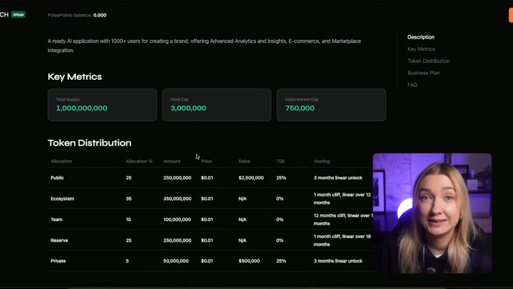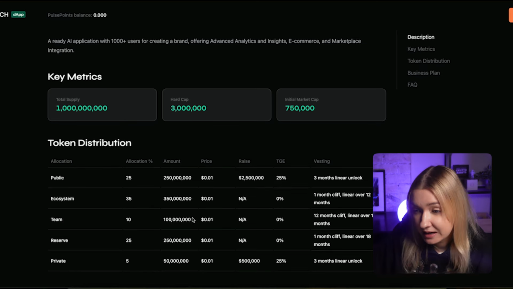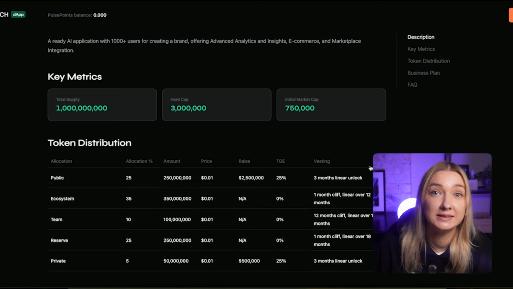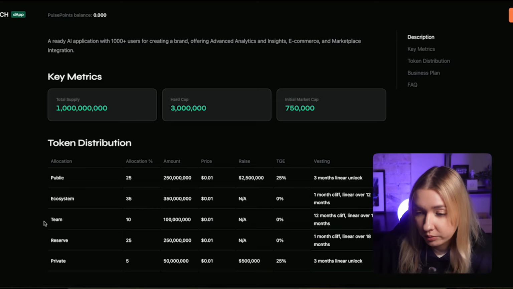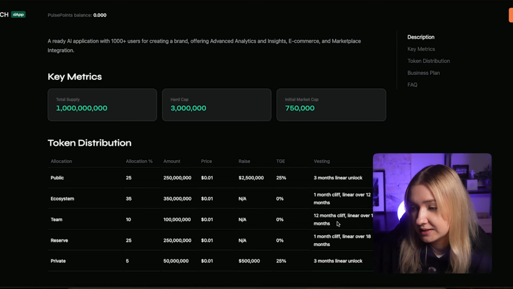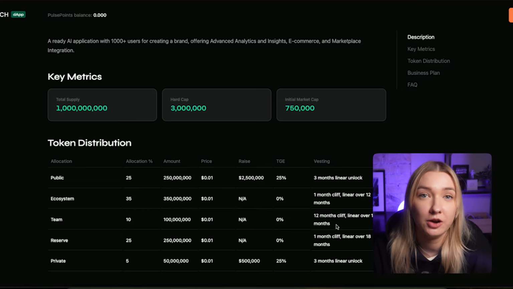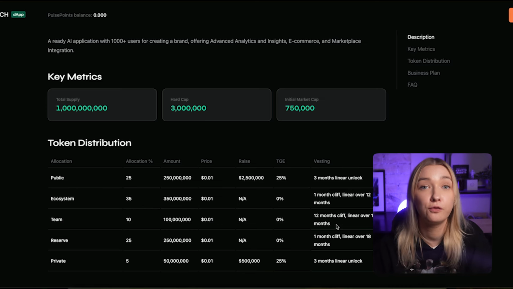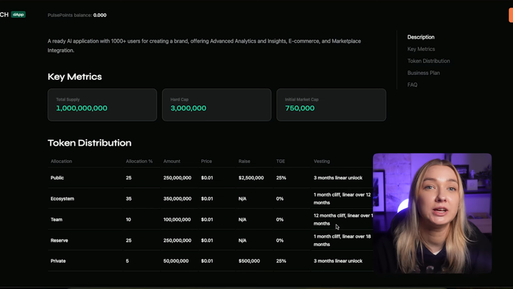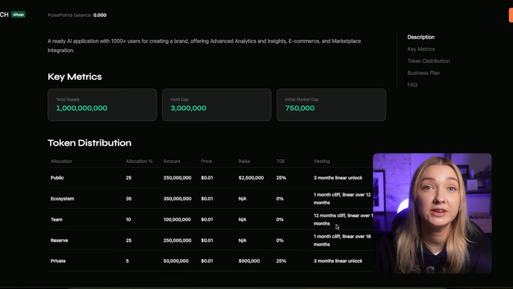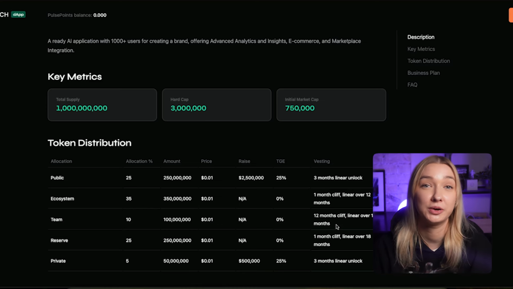What I really like is that every investor receives the same price of $0.01 per token, but the vesting is different. So I really like to always check the team vesting. So as we can see, the team has a 12-month cliff, linear over 18 months. So this means that the team cannot sell their tokens for a full year. And this is really reassuring because it shows that the team cannot rug the project and it motivates the team to pump up the token price.